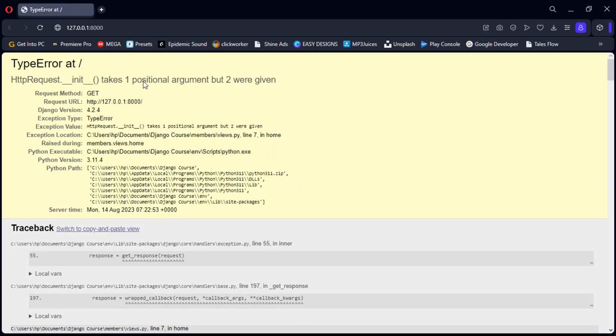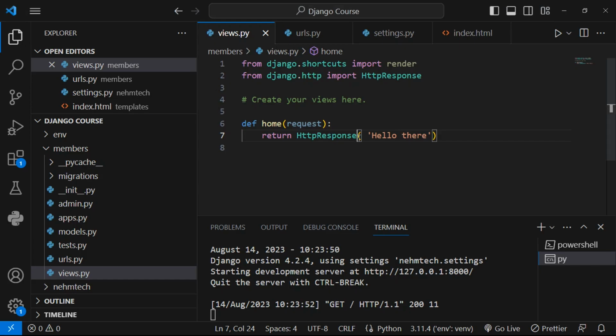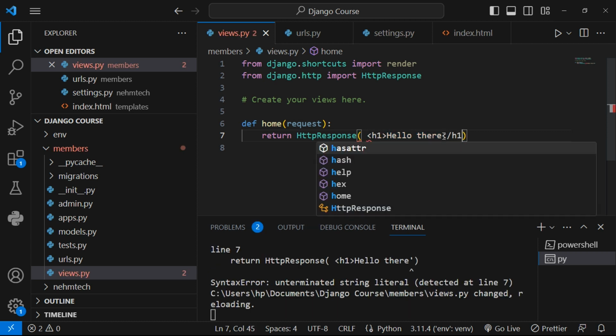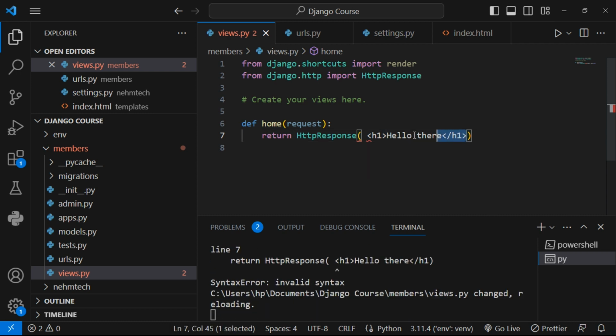So if you don't want to use the template thing, then I can just do it here, and you can see it's hello there. If you want to use, for example, the h1 tags, you can just type here h1, like this. Remember it should be inside there.